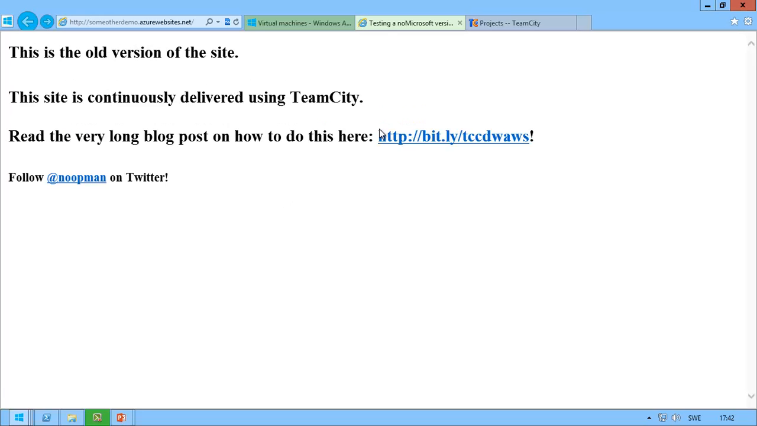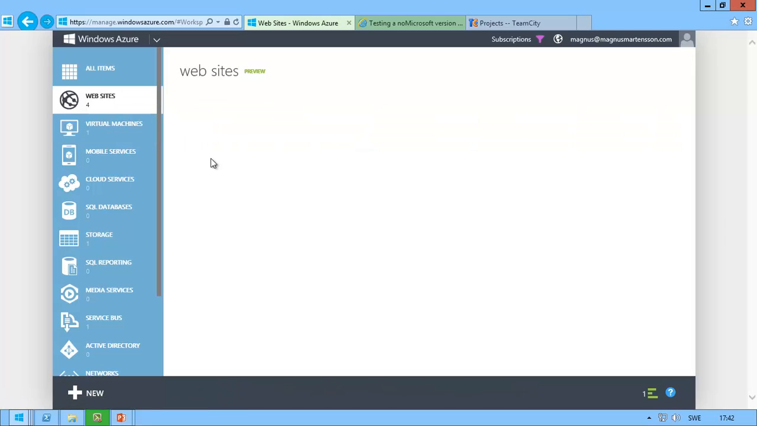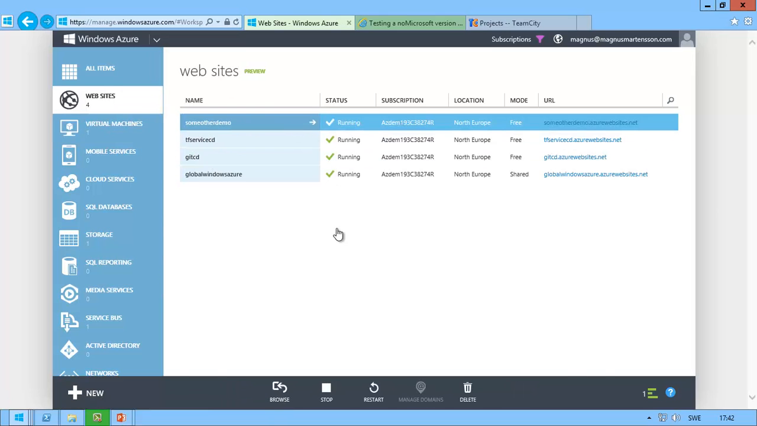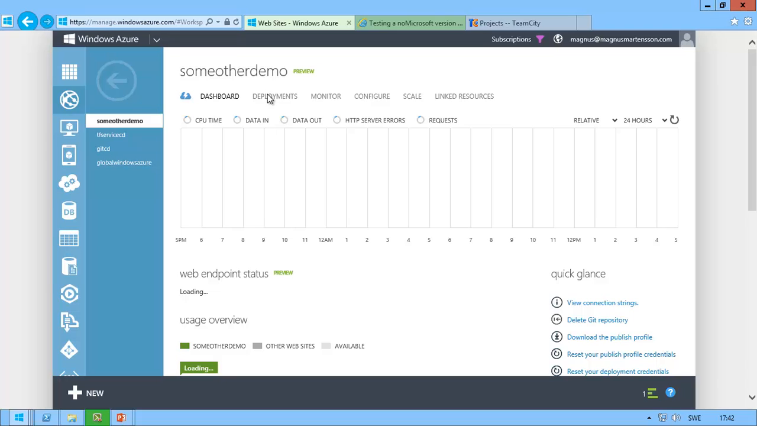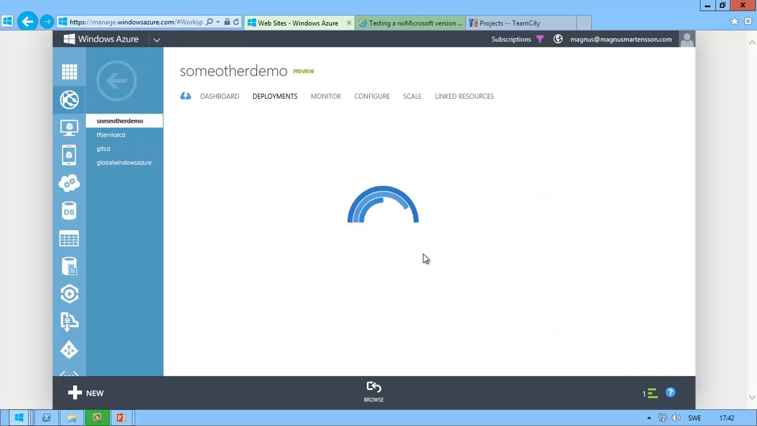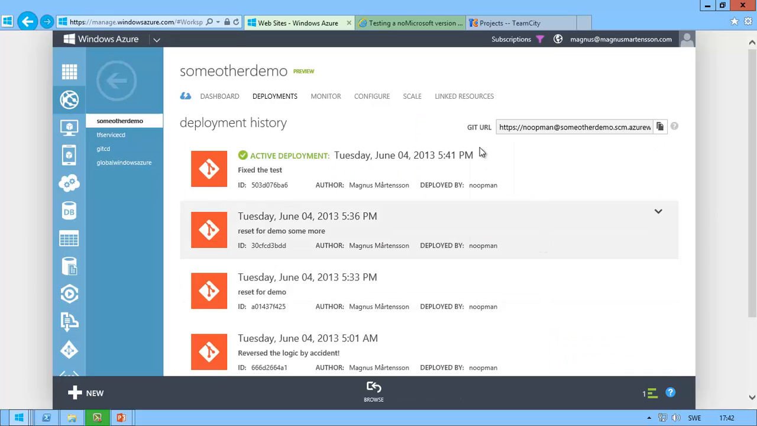So final thing I want to show you is that if I click over to my websites and I go to some other demo, I also get, because I'm doing the Git push to Azure, I get this deployment history. You can see it says fix the test right there. The deployment history that proves that I now am doing a complete build and push, and then build and unit test and a deployment to Windows Azure continuously using TeamCity.